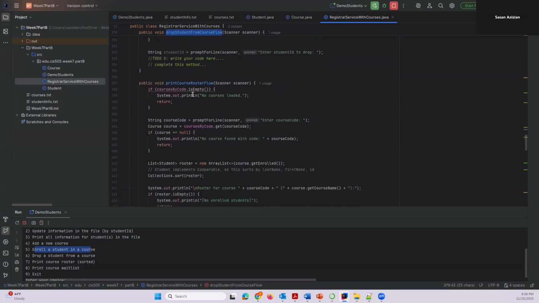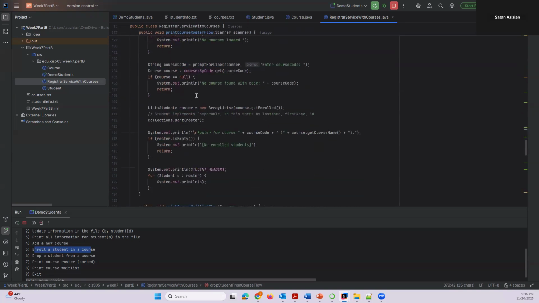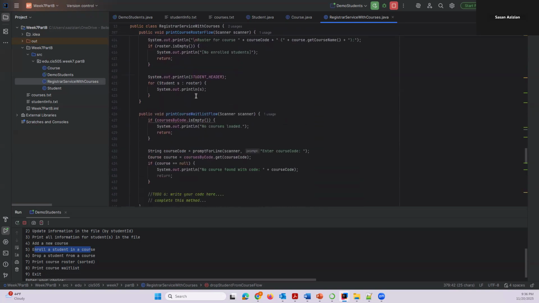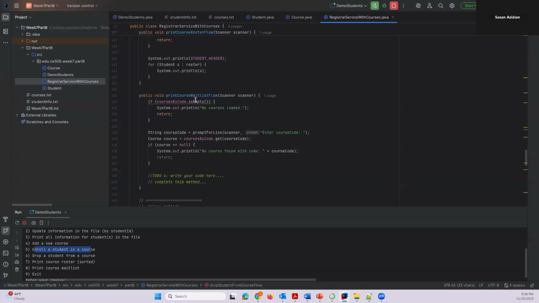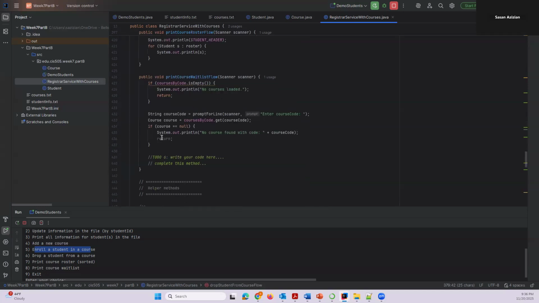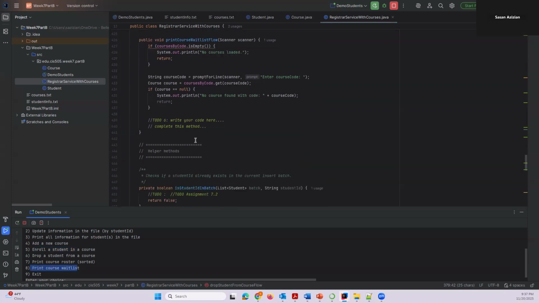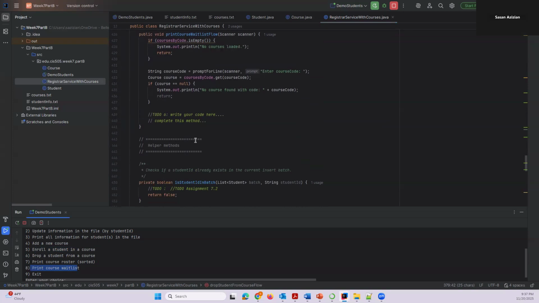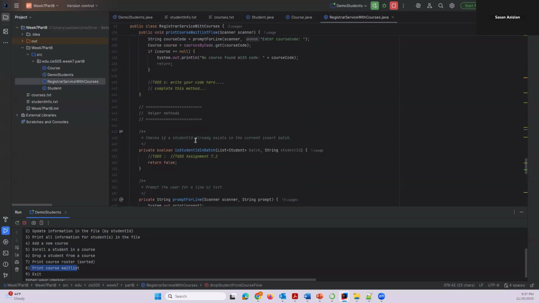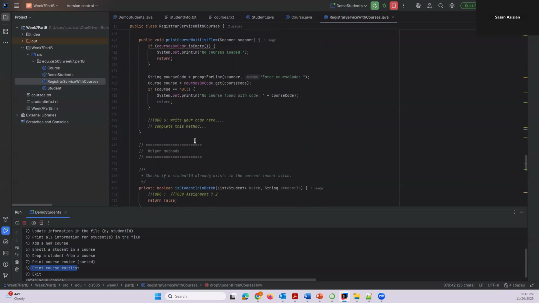And print course roster flow, I think you shouldn't do anything. And print course waiting list. And here is for the last one, print course. You want to print the course waiting list. Here, number 8. You have to complete this part. I think it's really straightforward. And if you have any question, please let me know.